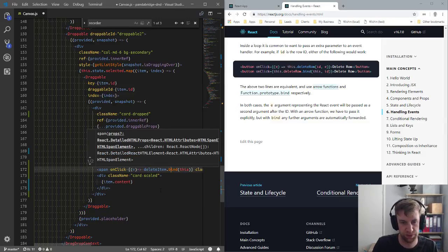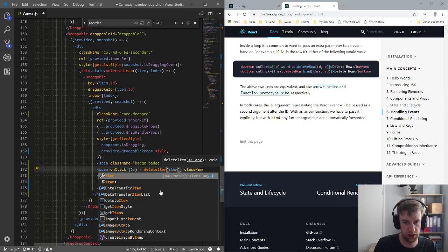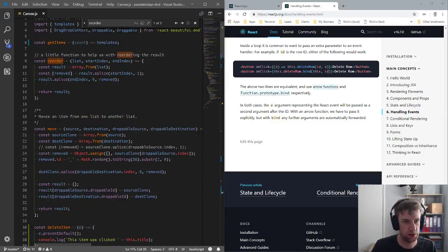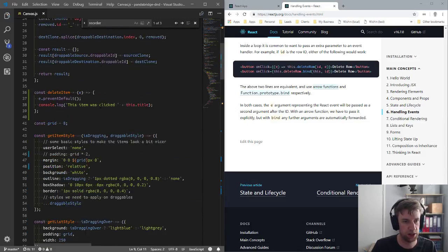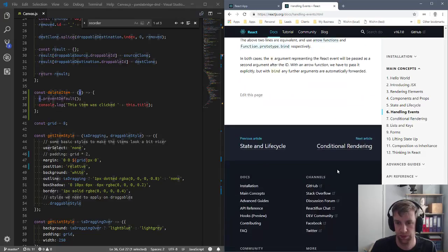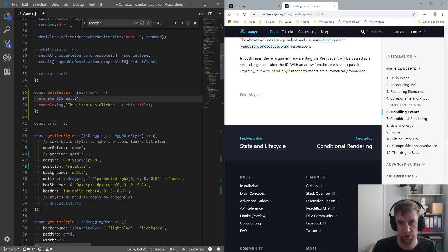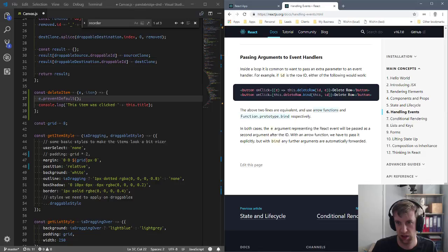Delete item. Brackets item. And up here we do delete item. Does E still exist, or is E something different? Whoops. I don't know if it passes through the event automatically. So here we pass through E.